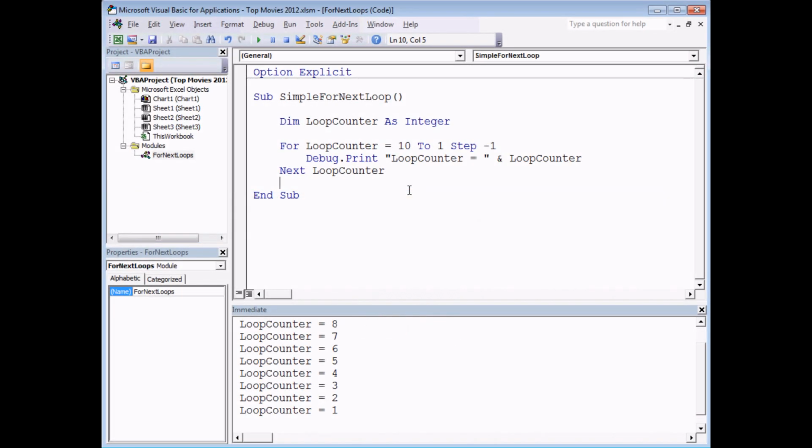Sometimes you may want to end your loop before it's finished processing the entire range of numbers you've specified. So for instance, if you've generated some kind of error or you've satisfied some other criteria that means you don't need to carry on with your loop. And you can do that using the exit for statement.